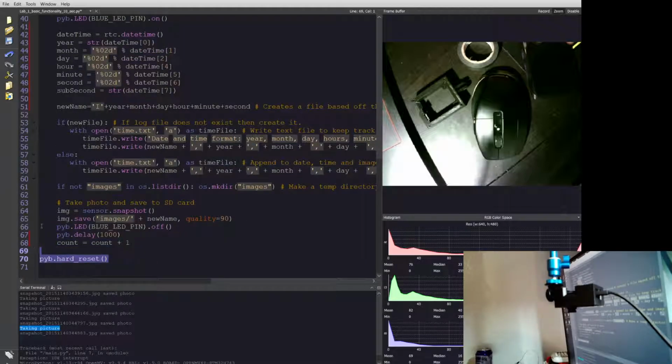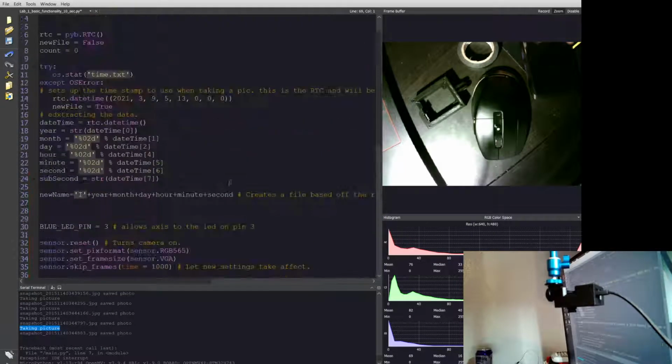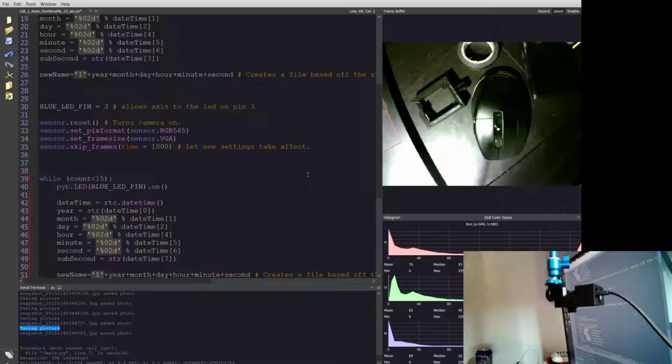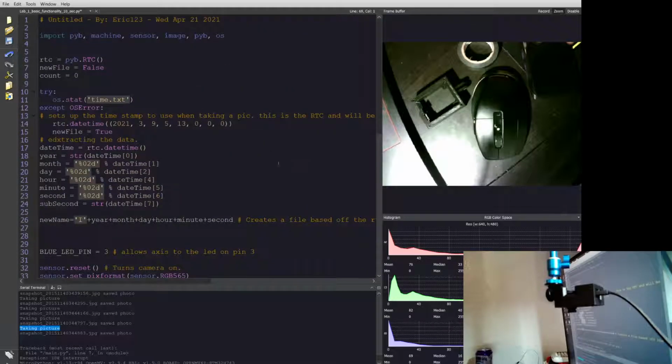And then at the very end, I have it hard reset, because I don't want it to just keep continually looping. It's a good way for it to stop looping. And then also show my images for the sake of this project. And that is my lab for this week.